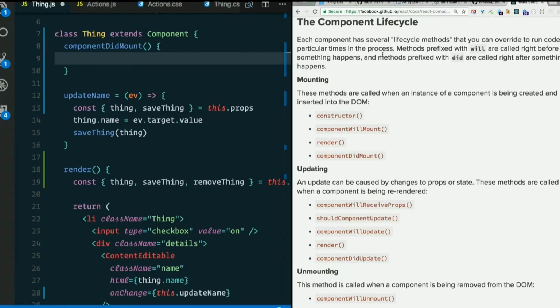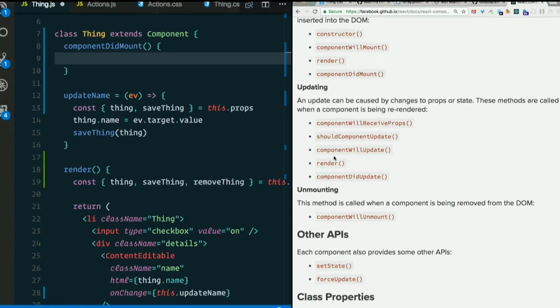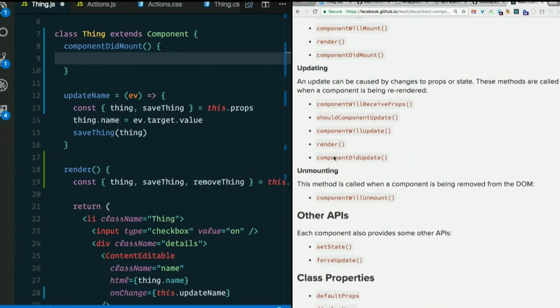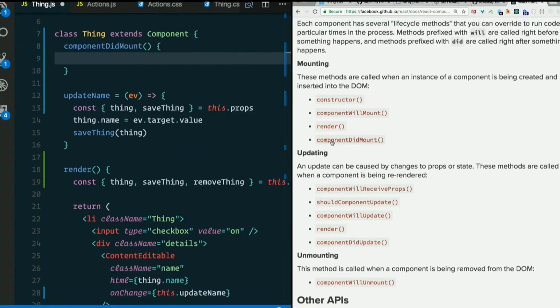Methods prefixed with will are called right before something happens, and methods prefixed with did are called right after something happens. So mounting. These methods are called when an instance of a component is being created and inserted into the DOM. So when you hear mount in these method names, that means actually inserting stuff into the DOM, making them real. So the constructor, component will mount, render, component did mount. Updating. So there are several that run because of changes to props or state. Unmounting. Blah, blah, blah. So around mounting, component will mount, component did mount.